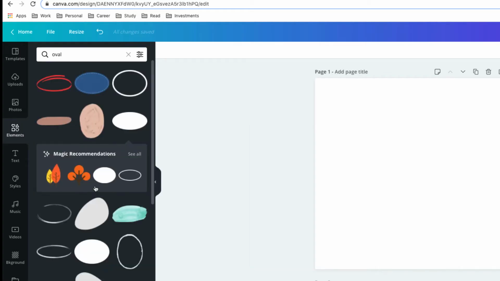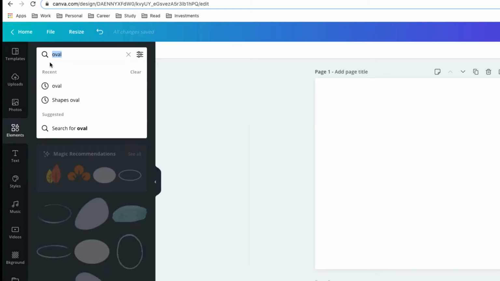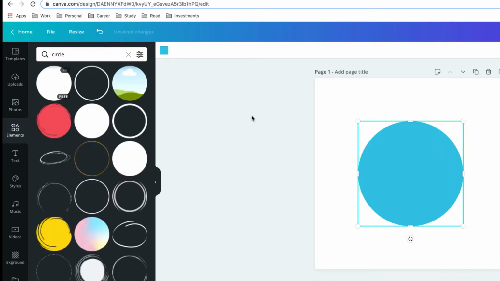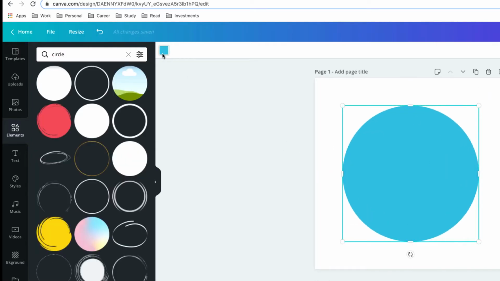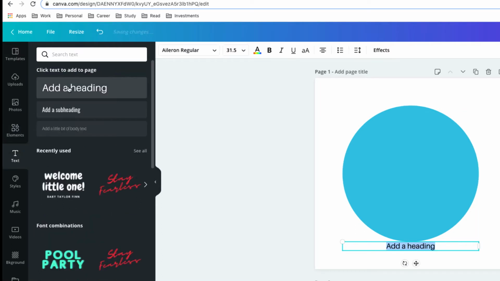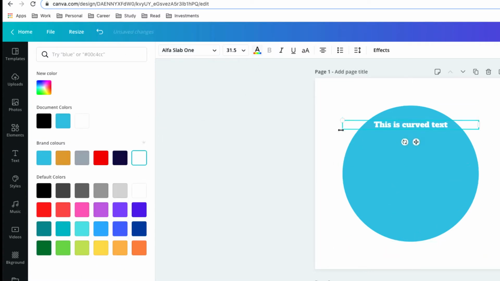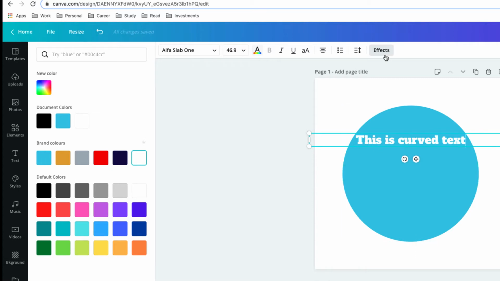To start with, we're going to put on a shape that we want to match the text to. So I'm starting off with a circle and we add the text. Format the text to be the font style that you want and the color that you want and the size that you want. Okay, and now we're going to do the curved effect, and it's quite easy to do.